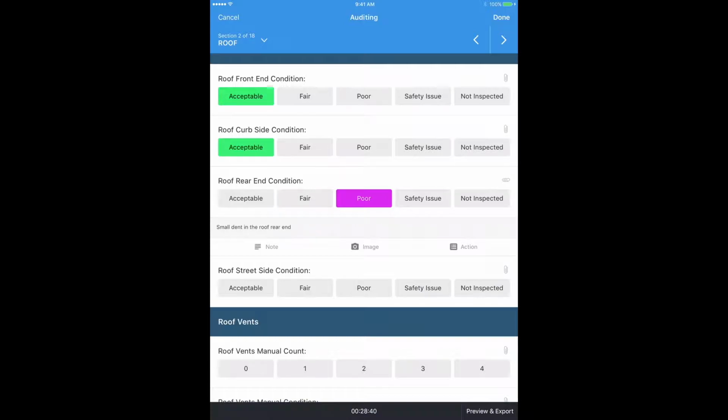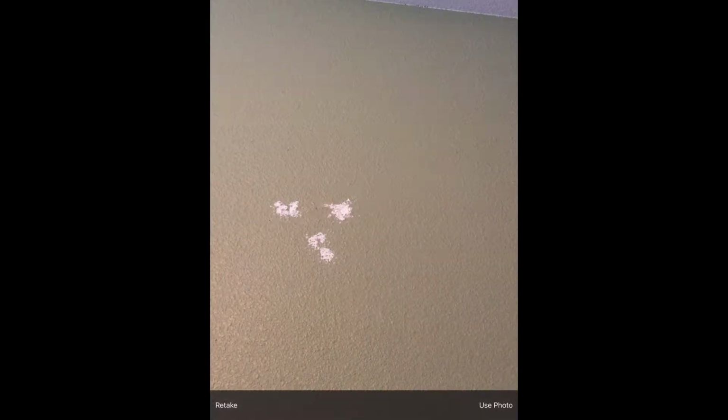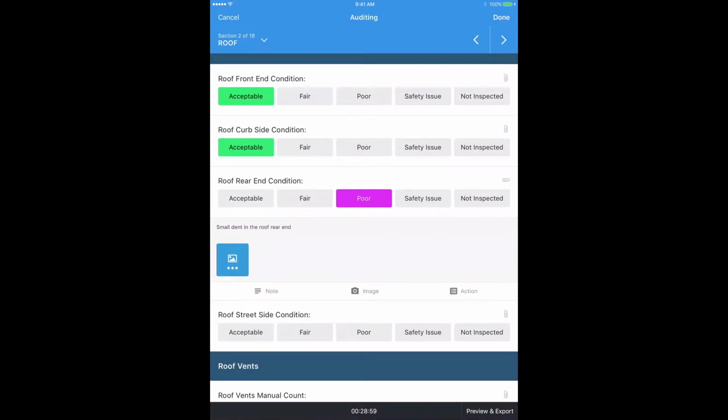As well as I can use the camera to take an image. So I can just tap the image button. I can go to my photo library if I've already taken a picture and it's stored on my device, or I can go to camera and turn on the live camera, zoom in to the area that might be a problem, take a photo of it, and then hit use photo.